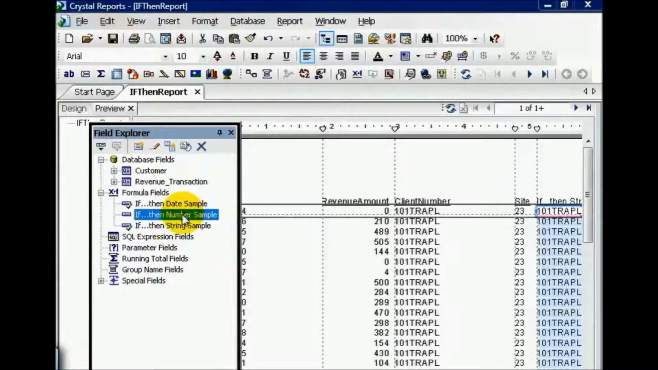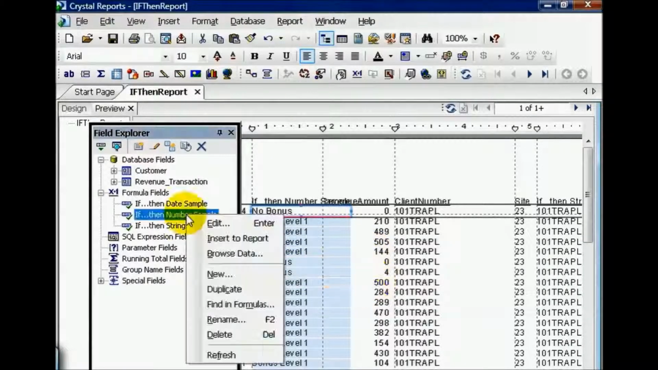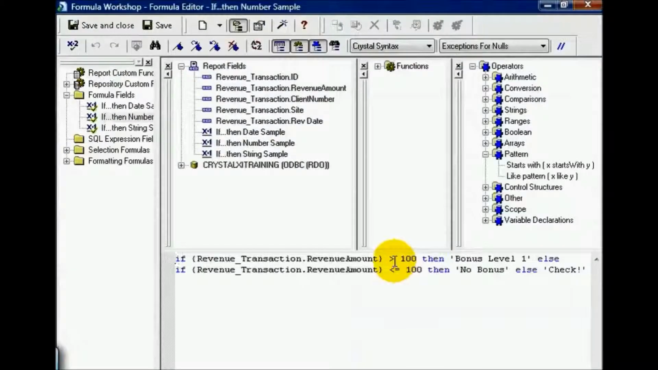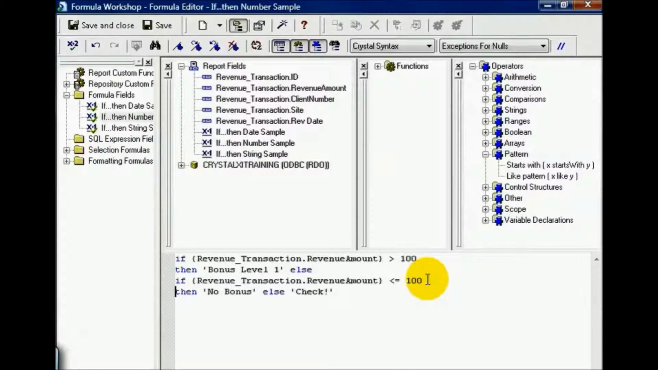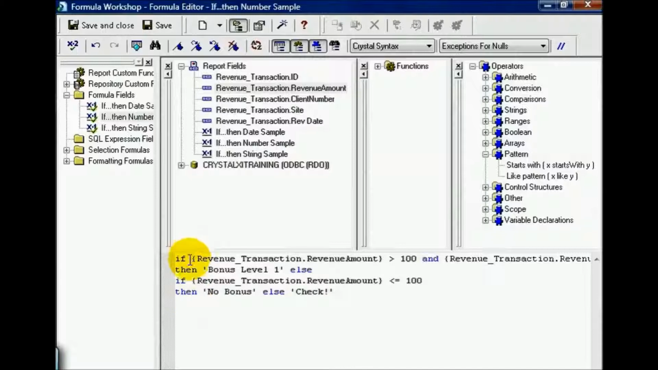In this case, I'm going to drag my if-then number sample over here and see what I get. Now in this case, I'm going to edit this sample, and we're going to do something a little bit different. I'm going to put the then statement down here, give me a little more room. And in this case, I'm going to do the mathematical range value. Notice how I'm saying now if the revenue transaction is greater than 100 and the revenue transaction is less than or equal to 200, now I'll call it bonus level 1. Now I'm going to save and close.